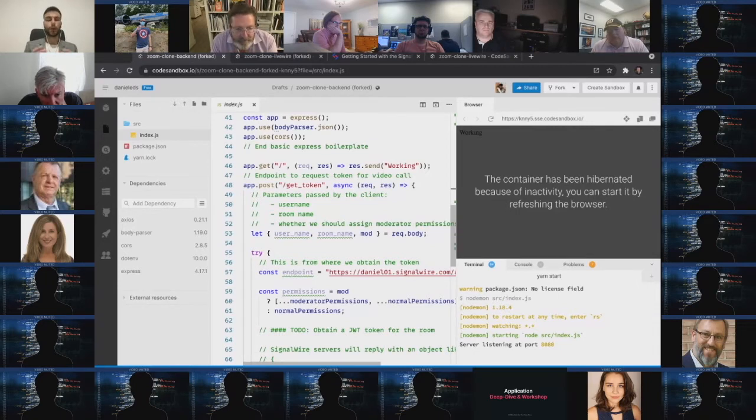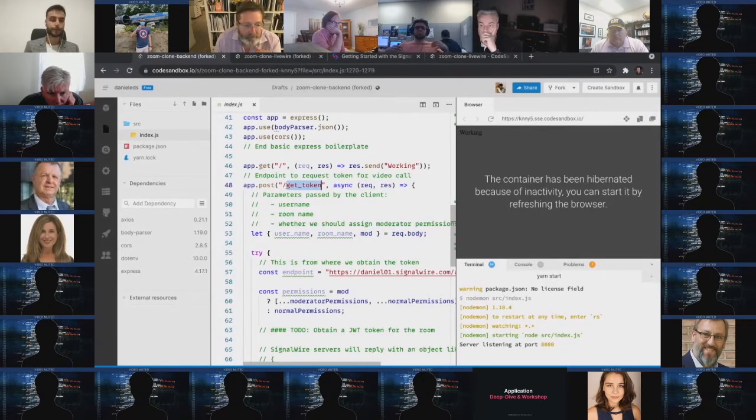Okay, so what we are going to do now is writing the code that basically allows the client to ask our server for a room token. Okay, we're using here a Node.js server. We have an endpoint here, get token. So when the client makes a post request to this endpoint here, he will receive a room token for a given username and for a given room.